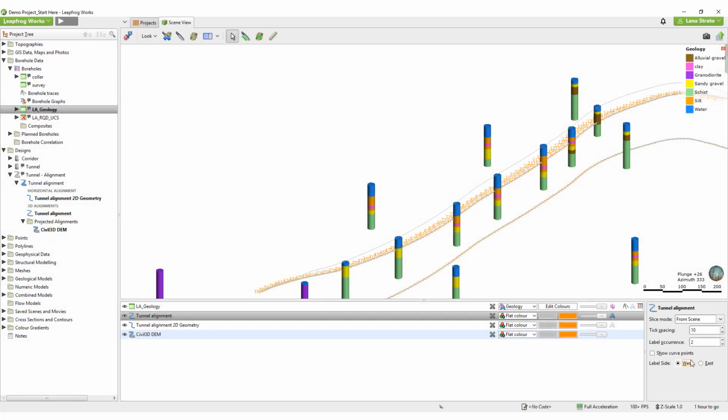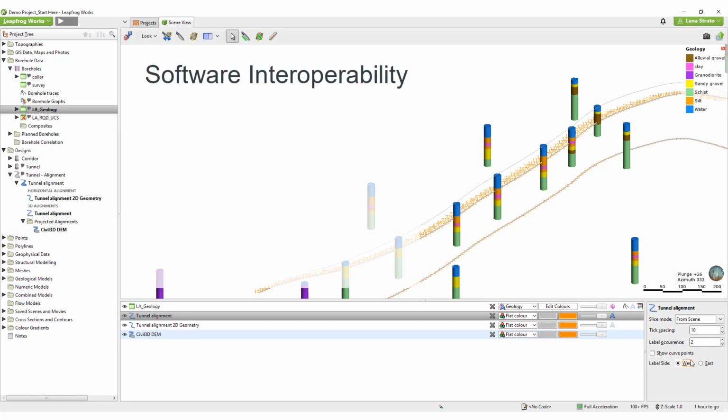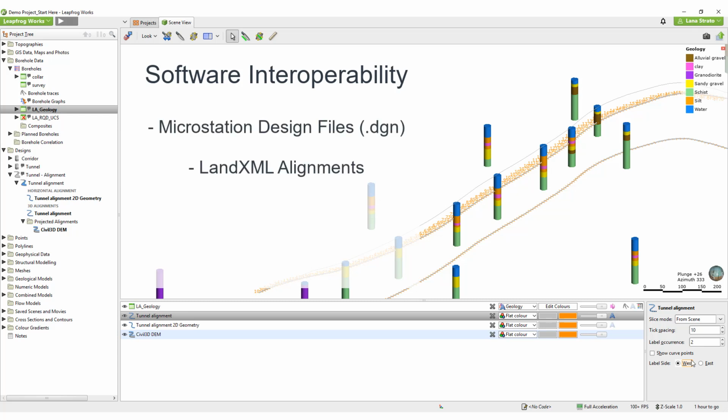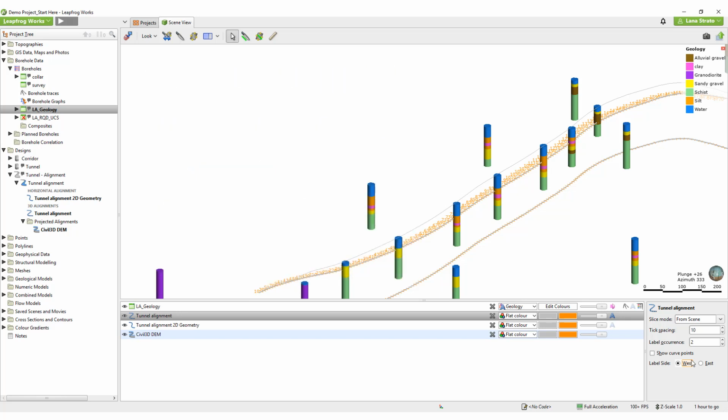As we recognize the importance of seamless software interoperability, we continue to develop new integration functionality. Leapfrog Works now offers support for MicroStation design files and LandXML alignment file types and expands the support for DWG file types. With linear infrastructure like roads, rail, tunnels, and bridges, everything is based around the alignment.